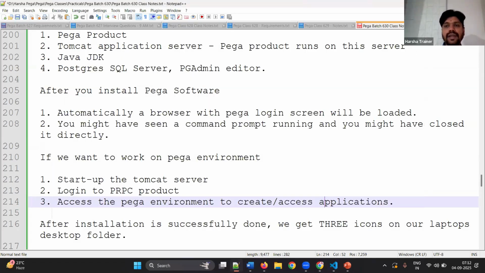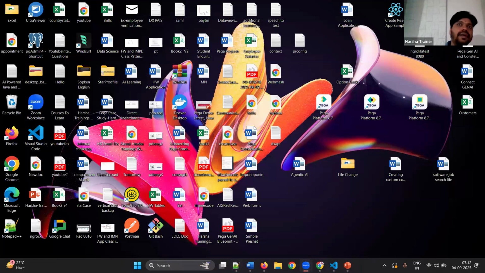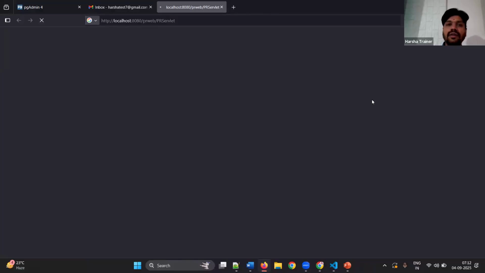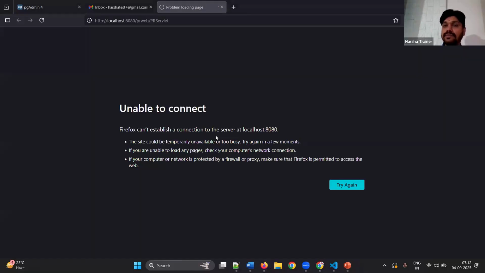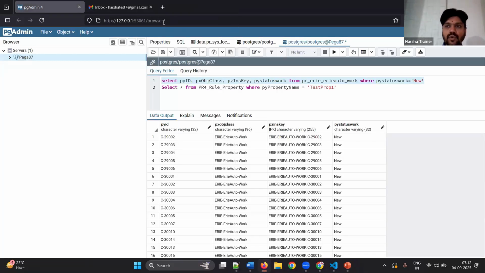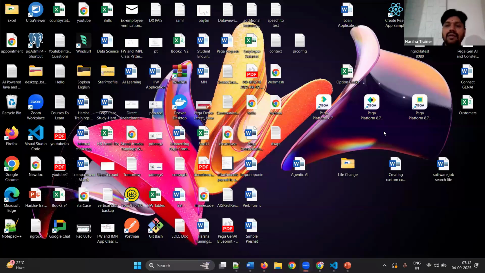If you want to log into Pega for the first time, automatically you'll get the login screen, right? So you need to click on the login option. If you click on the login icon, you will not get the Pega login screen. The reason is that you have stopped the server, and that too you have killed the server. So when you kill the server, next time the server may not start properly. I'll come to that point.